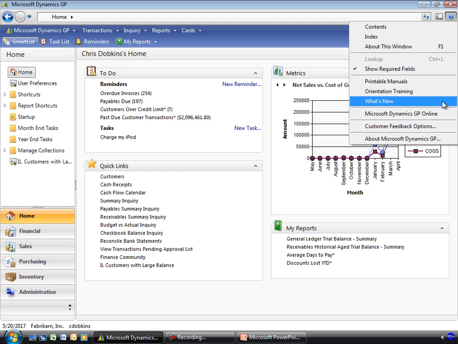In addition, Microsoft Dynamics GP Online will take you to Customer Source, where you have the ability to access a full online knowledge base, as well as order checks and other business forms, and find out everything that's going on within the Microsoft Dynamics community. Let's start by talking about the contents.